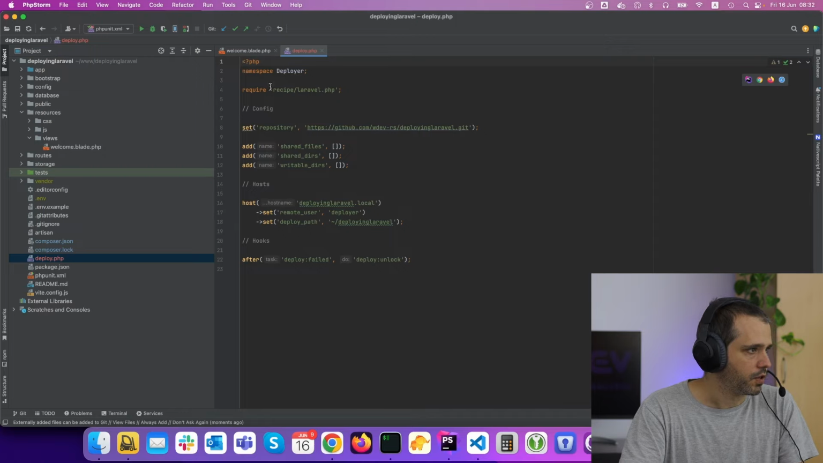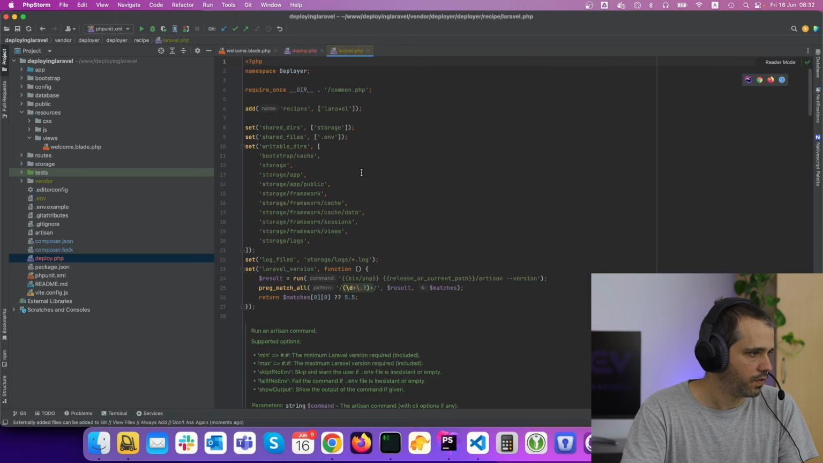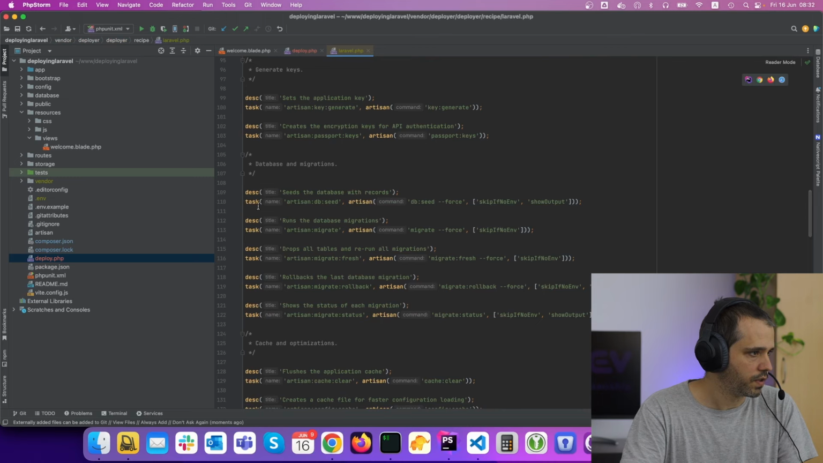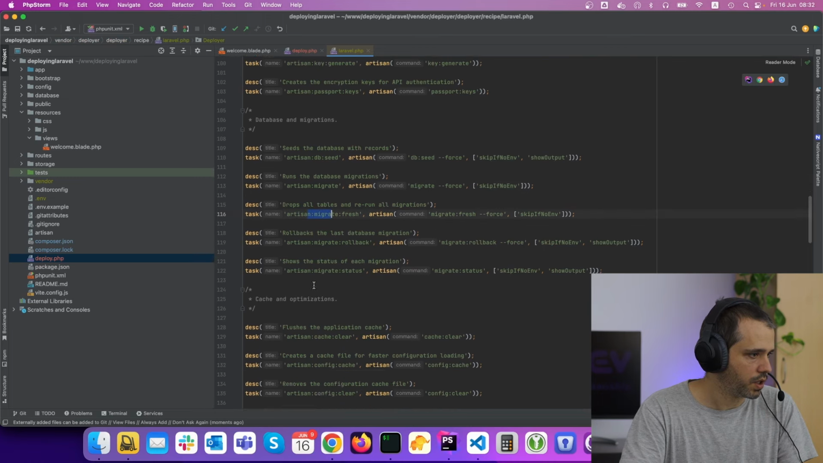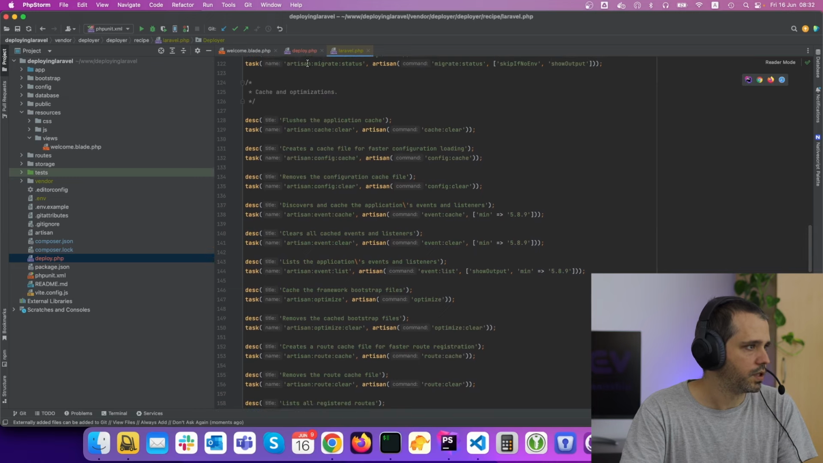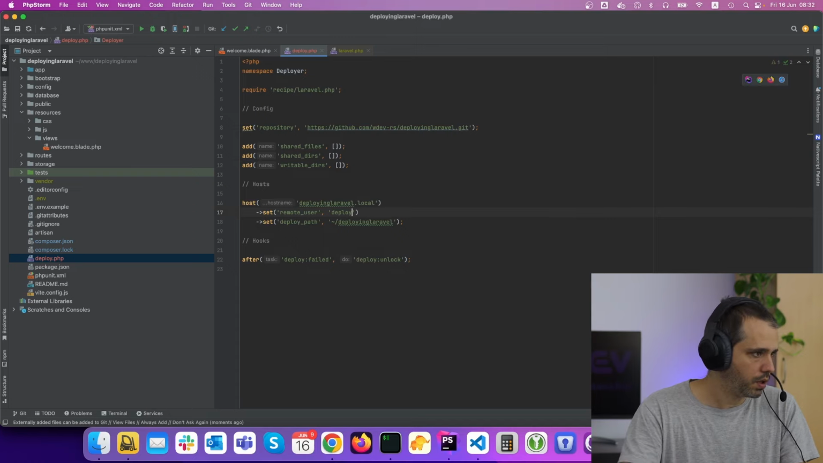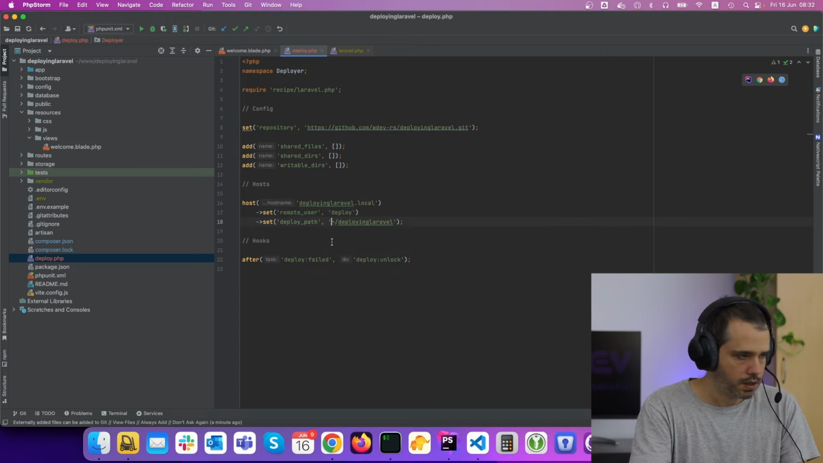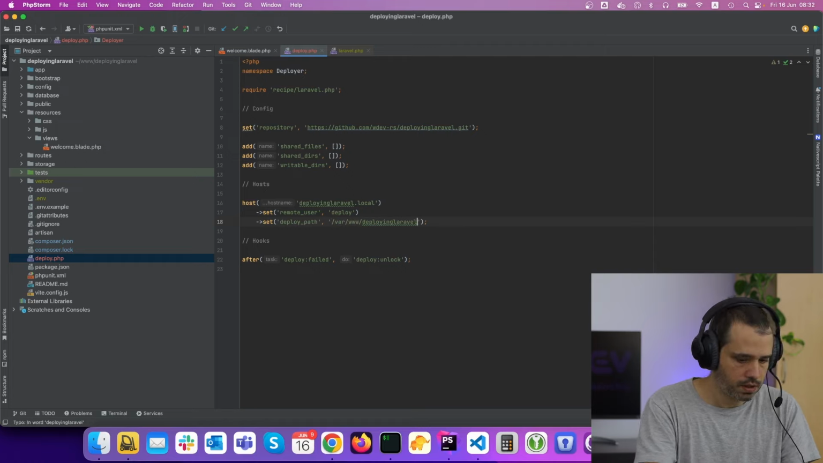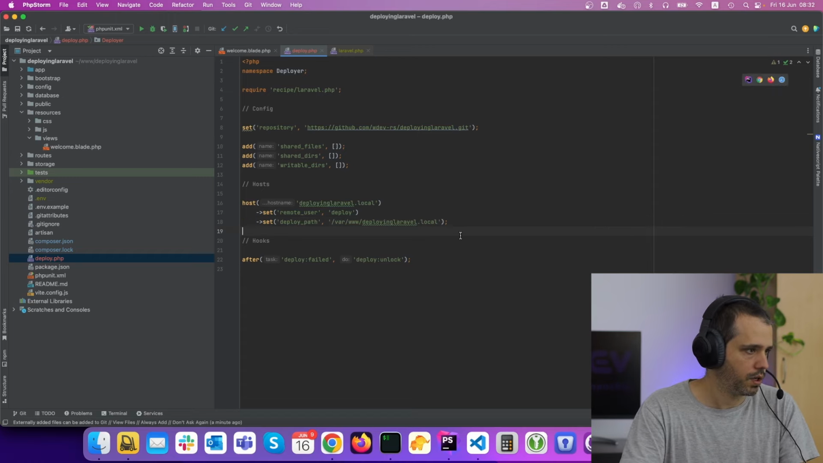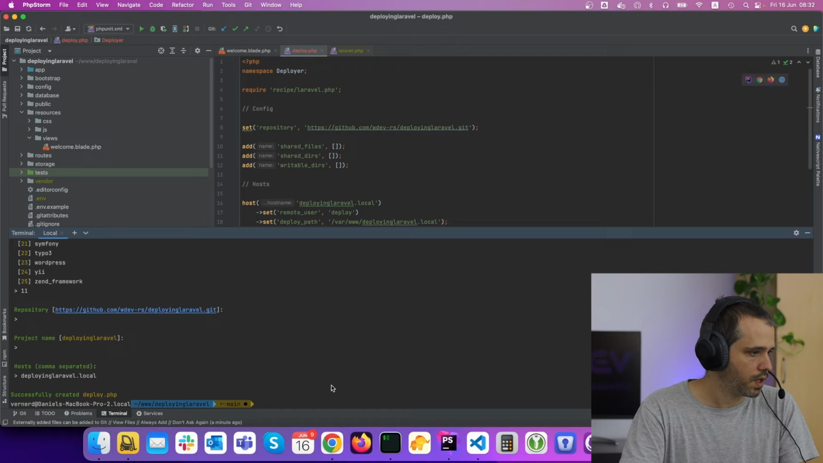Let's see what's in here. We require the pre-created Laravel configuration. If we go in there, we see there is a lot of tasks. For example, the migration, cache clear, and that stuff that needs to be done when you deploy a Laravel application. What I need to change here is that our user is not deployer, but it's called deploy. And the deploy path is /var/www/deploying-laravel.local. Okay. So now everything is ready.